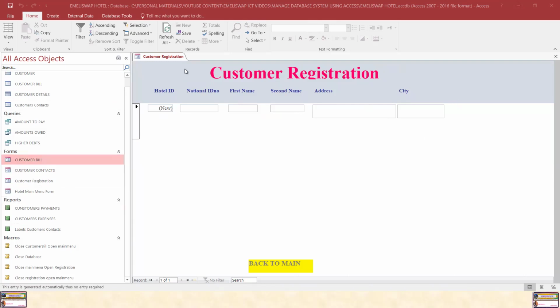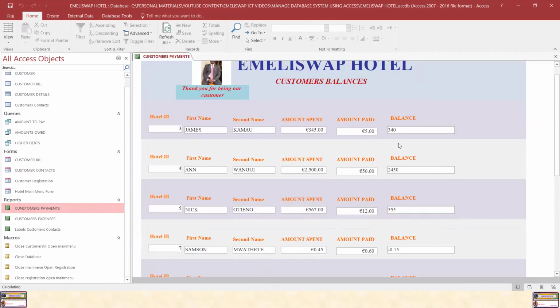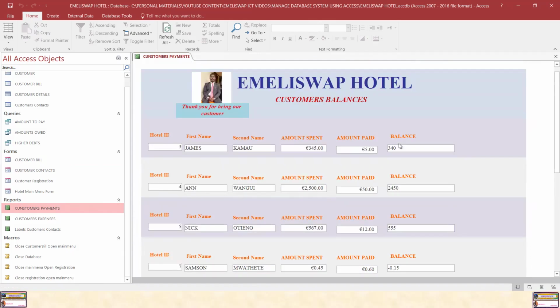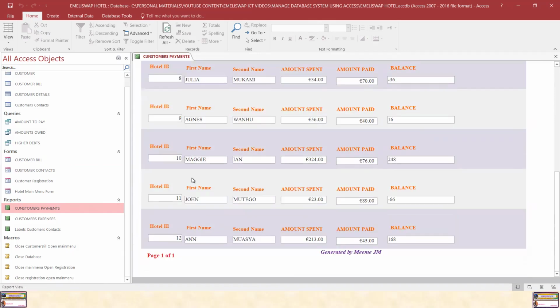Let's close this form so that we now open a report. Let me click on customer payments report. So what you do, right click on that report to open. So this is a sample report. Now this report is called customer balances. We are going to see how we create reports and what reports are in the next sequence of presentations.